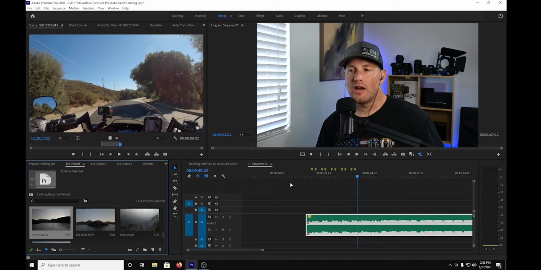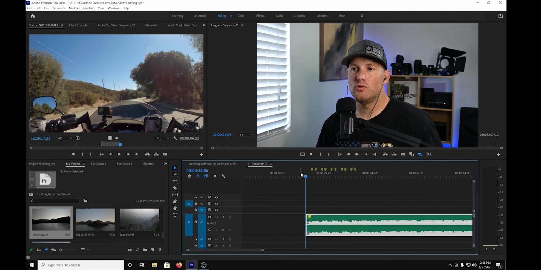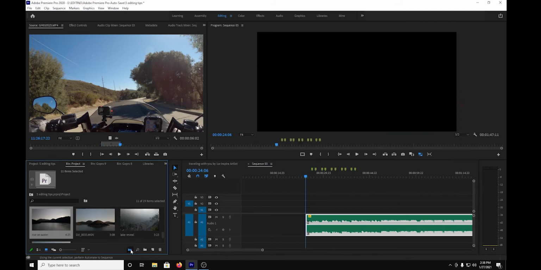All right. So now you're going to want to come back over here to your editing timeline. You're going to want to move your playhead to the beginning. And you're going to see these little dots right here, next to this search key. This is automate to sequence. You're going to click on that.